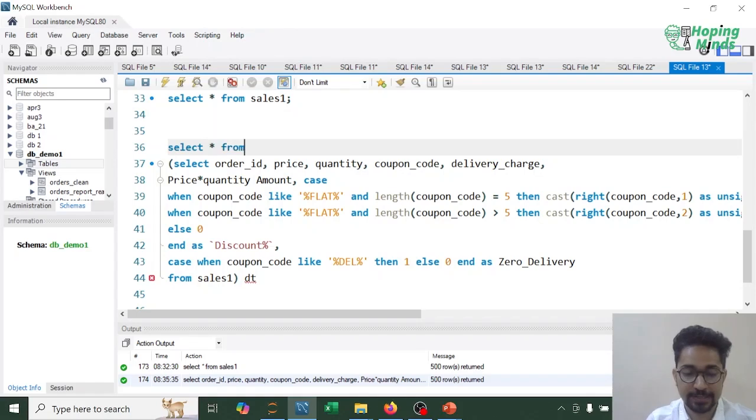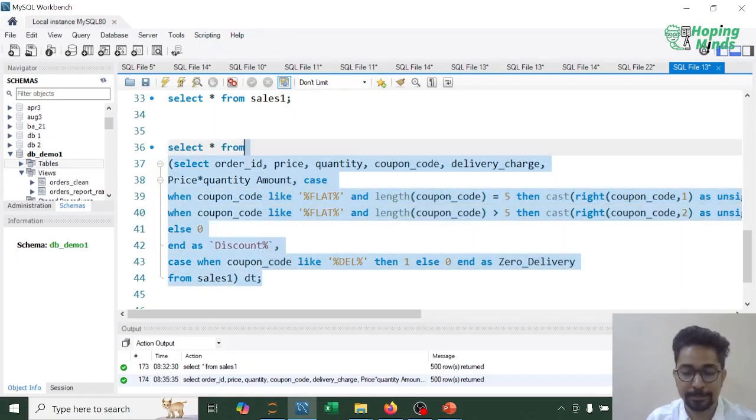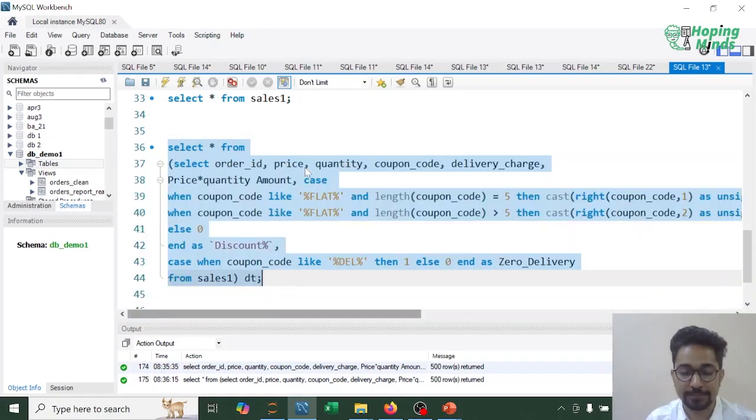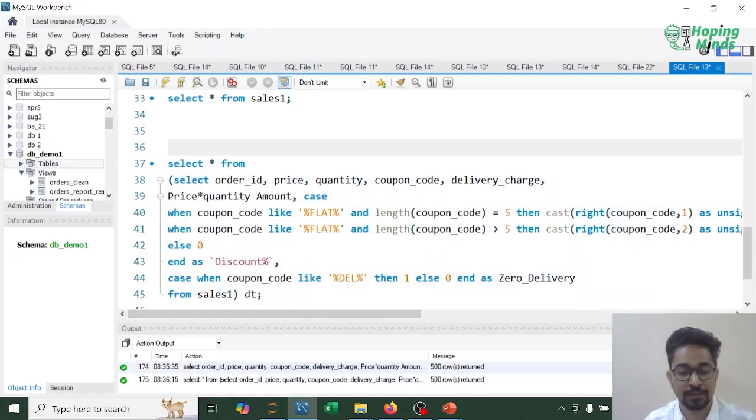Over here I'm writing select star from, and ये पूरा data हमें यहाँ पे output में मिलेगा. I'll be getting this entire data as the output over here. इसके बाद अब हमें क्या करना है? Next what can be done? Over here let's say what I'm going to do, price into quantity है, right? We do have the amount, we do have the coupon code.